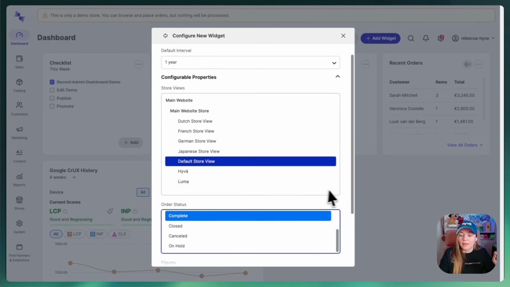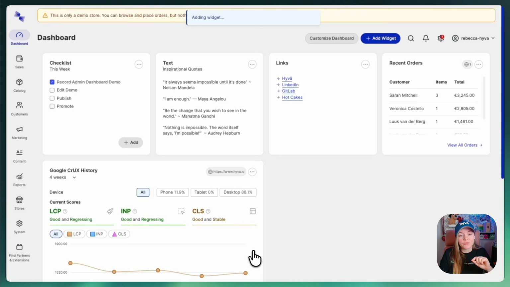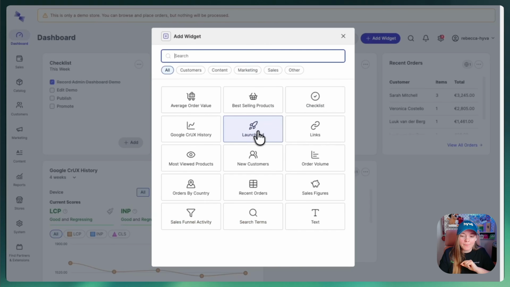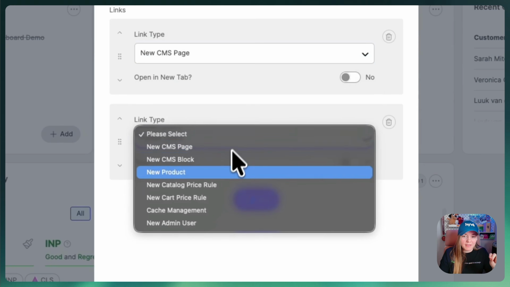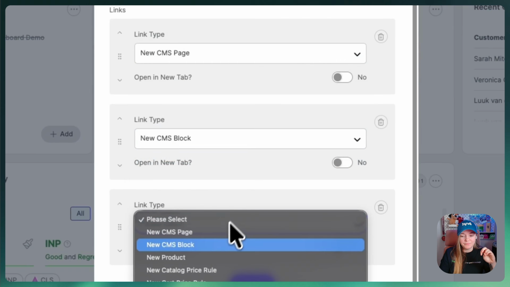And I'm going to add another one in here because I want to use the Launchpad as well. So I'm going to add the Launchpad into here with quick links to all over the store, especially CMS pages because that's where I go to a lot.